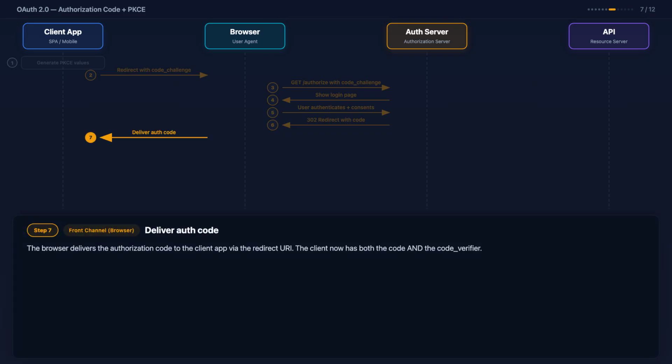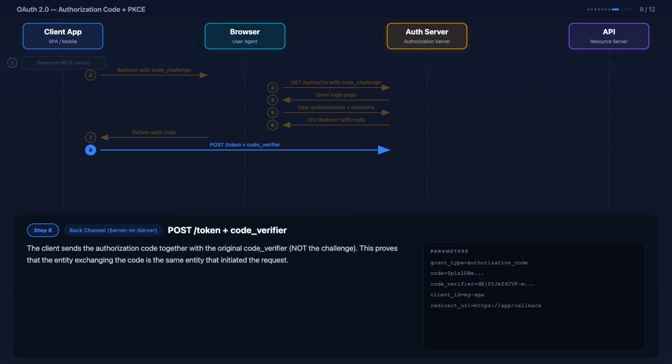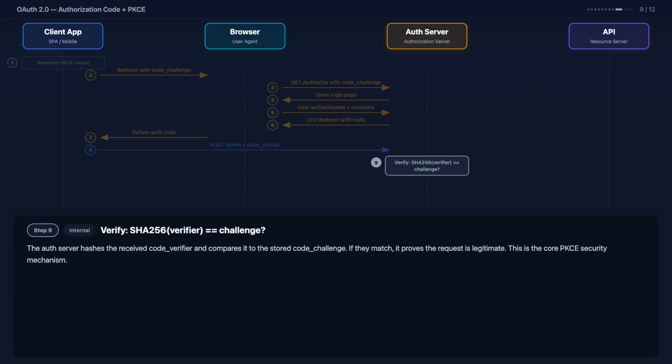The client now has two things: the code from the server and the code verifier it generated at the start. The client sends the authorization code together with the original code verifier, not the challenge. This proves that the entity exchanging the code is the same entity that initiated the request. This is the core PKCE mechanism.